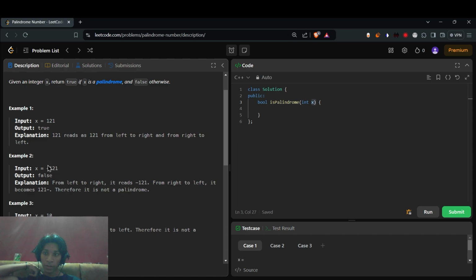Also, negative numbers. Just to clarify, negative numbers are never a palindrome because of the negative sign, and -121 would give the output false. 121 gives the output true, -121 will give the output false, right? Because from right to left it's 121-, you get it? It's not a palindrome. And 10 is obviously not a palindrome because it reads 01 from right to left, right? So we have two different approaches to solve this problem, and we'll look at both of them one by one.